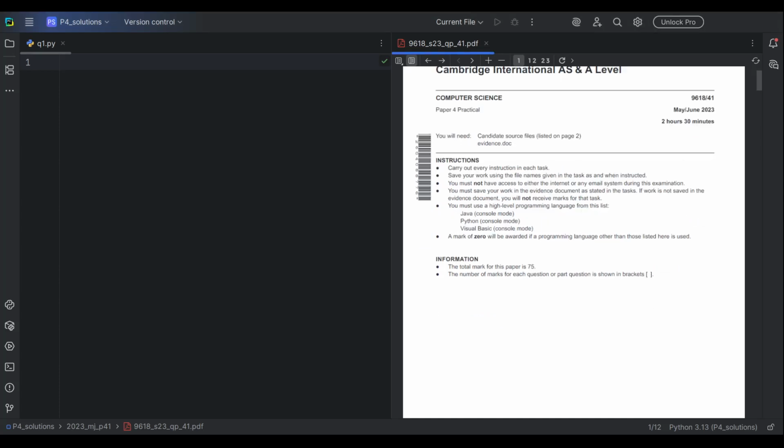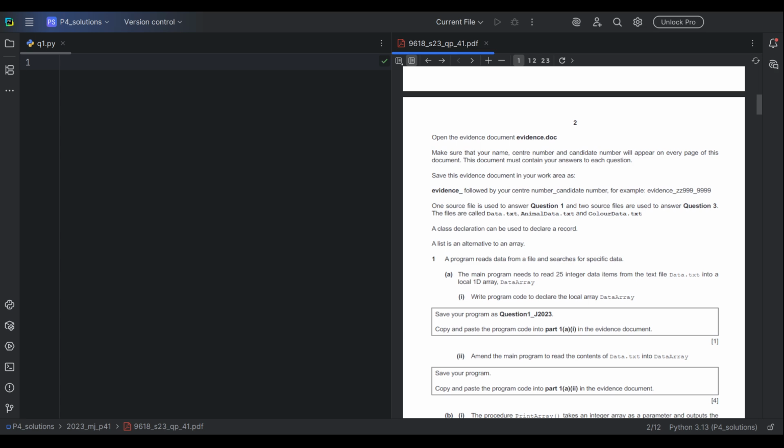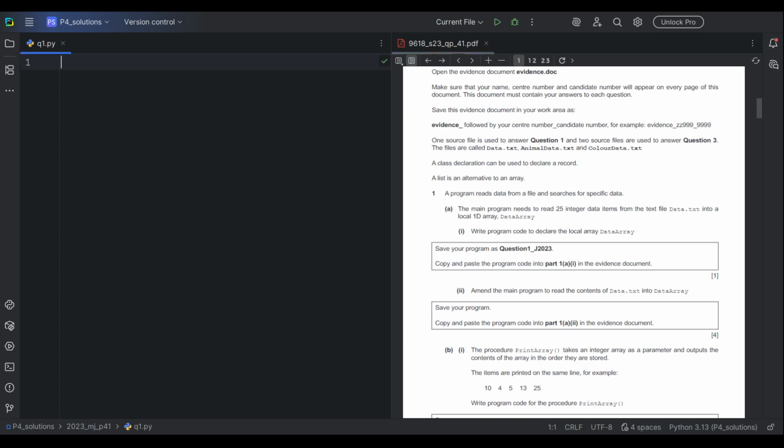We are doing May June 2023, paper 4-1. Okay, question 1, as we discussed, very simple. Let's start.